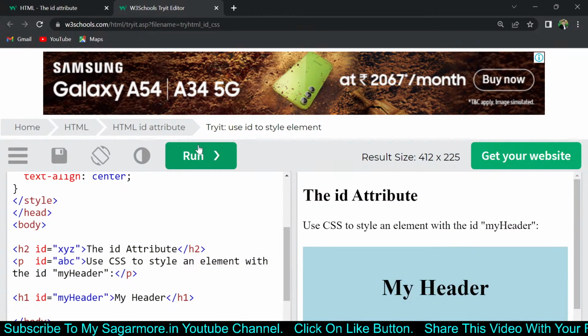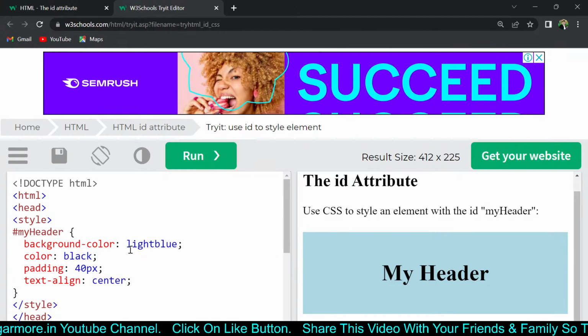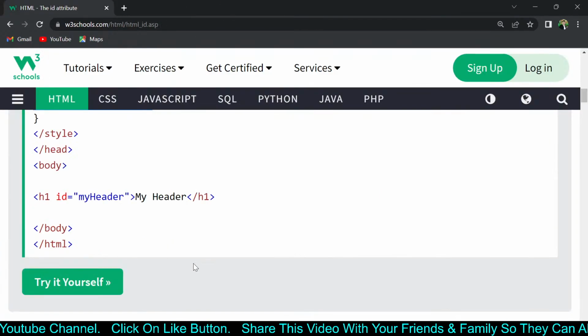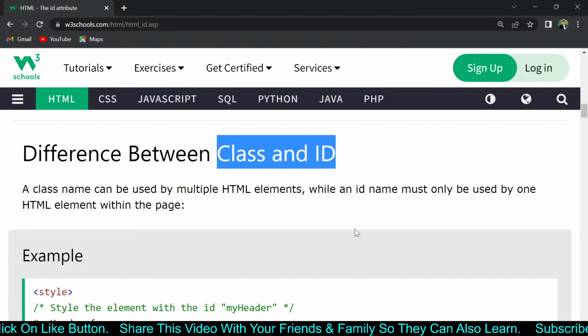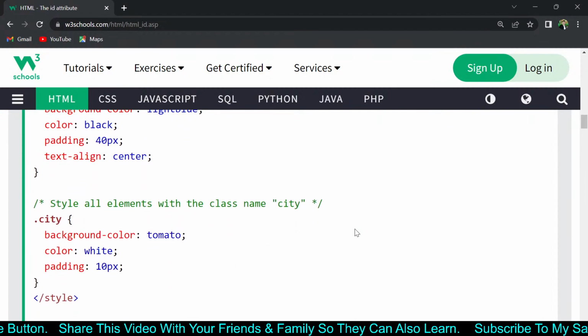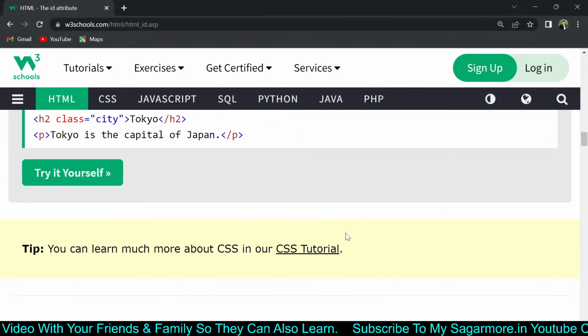So this is the way you can write IDs, and they are unique in nature, and you should not have one ID on a page again. And that is the difference between class and ID I just explained, and it will be asked in your interviews as well if you are appearing for front-end web development.